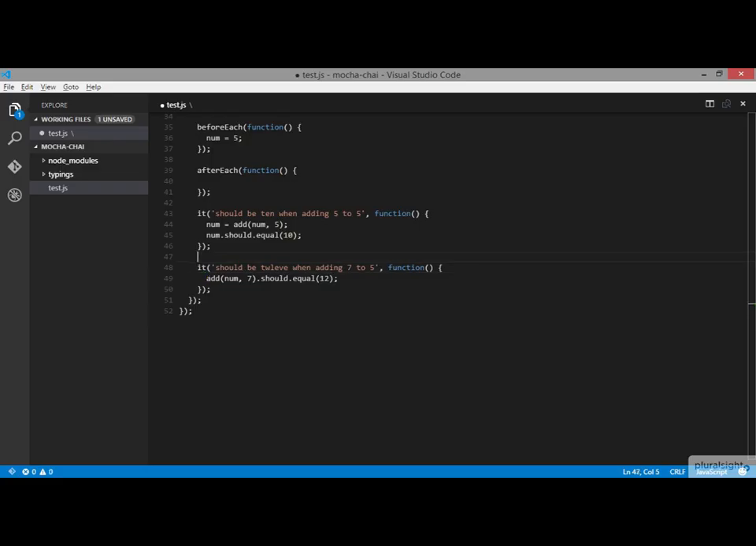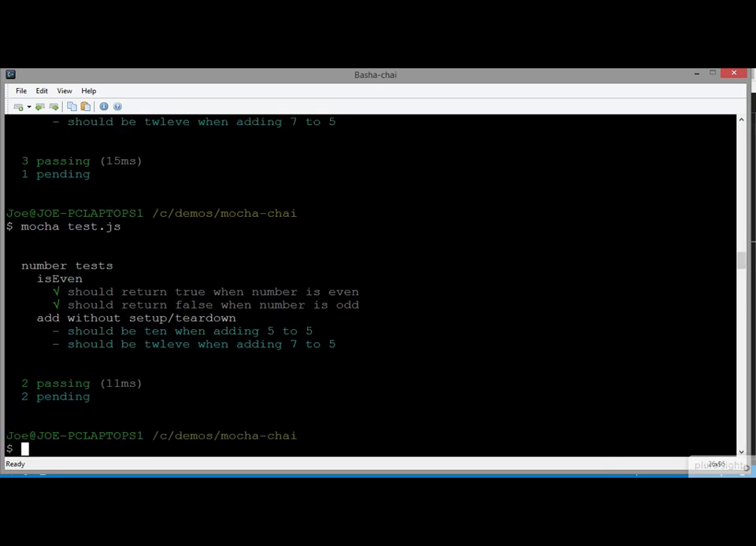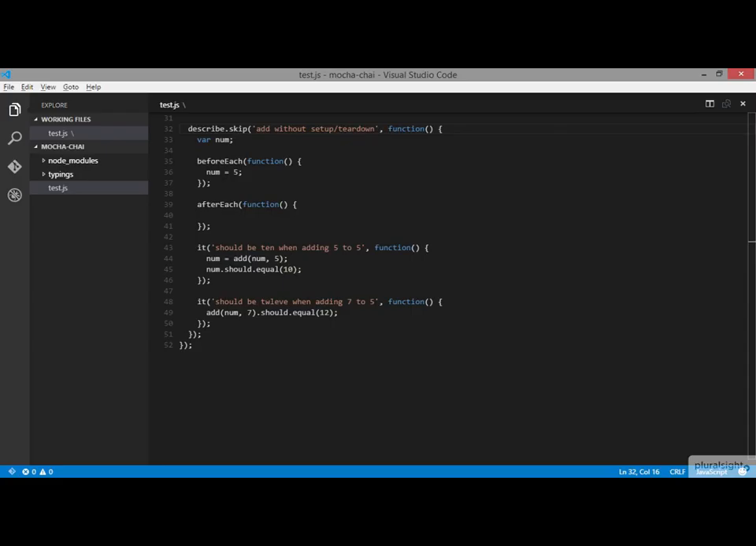We can do those same exact things to describe functions. So if I want to skip this second describe, and now it's skipping both of those tests, and the same thing with x.